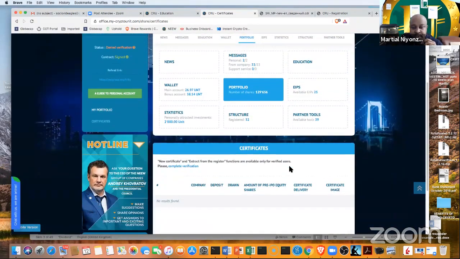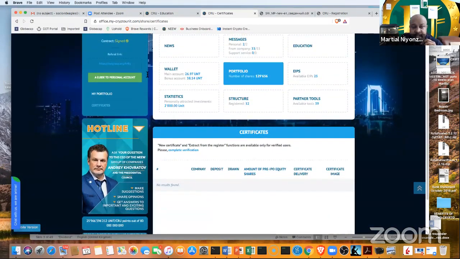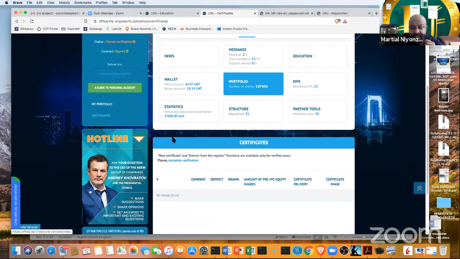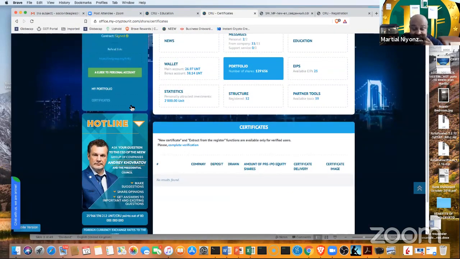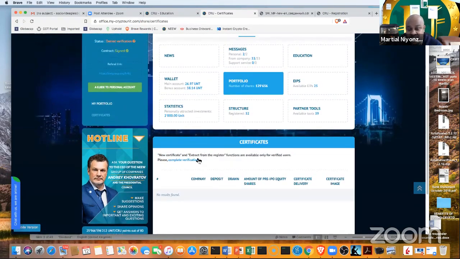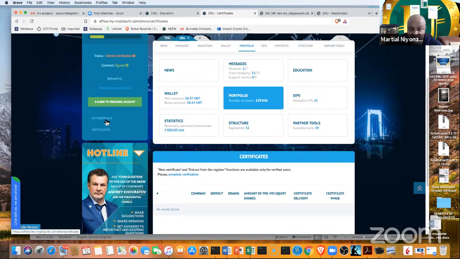you have this option. Now, this account has not completed the verification yet, so in order to check or print your certificate, you have to complete your verification. Okay. If this account was verified, you would see a button here that says generate certificate, and then we generate a certificate. Here you can click my portfolio.